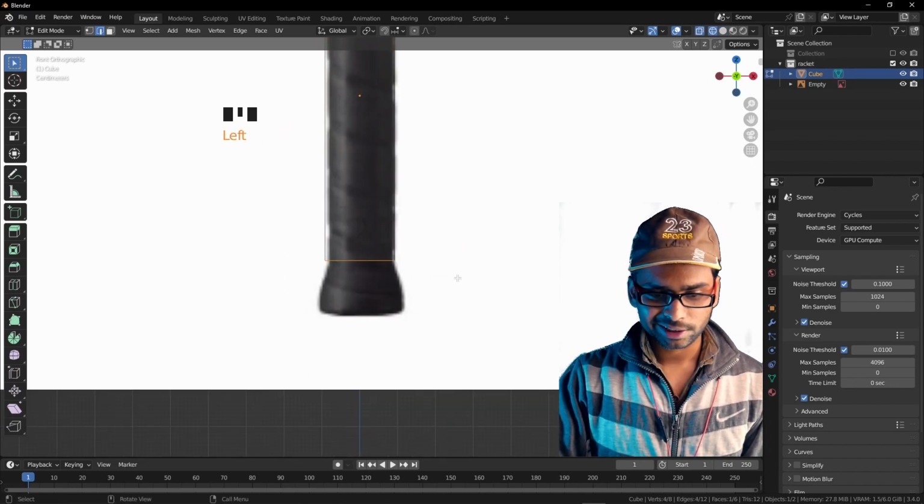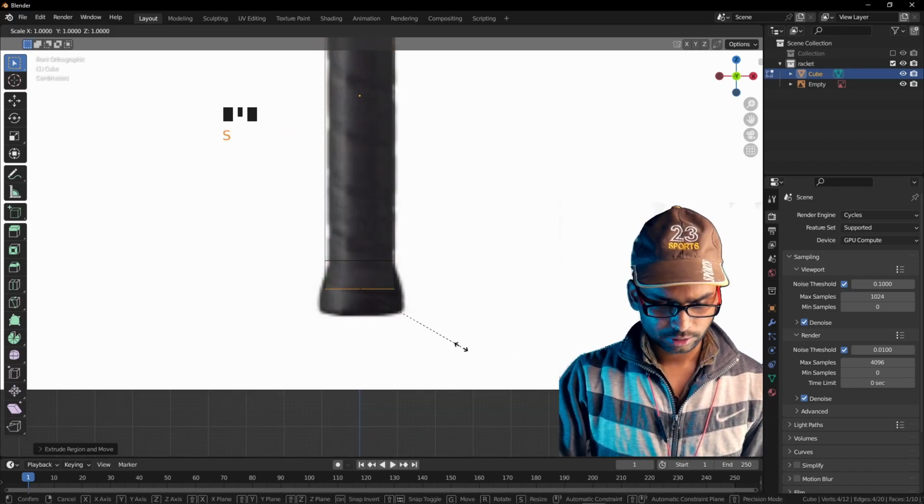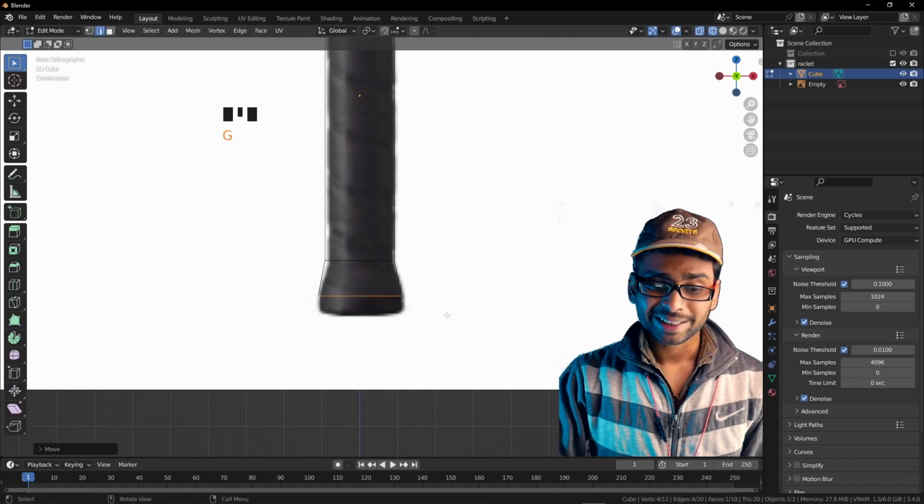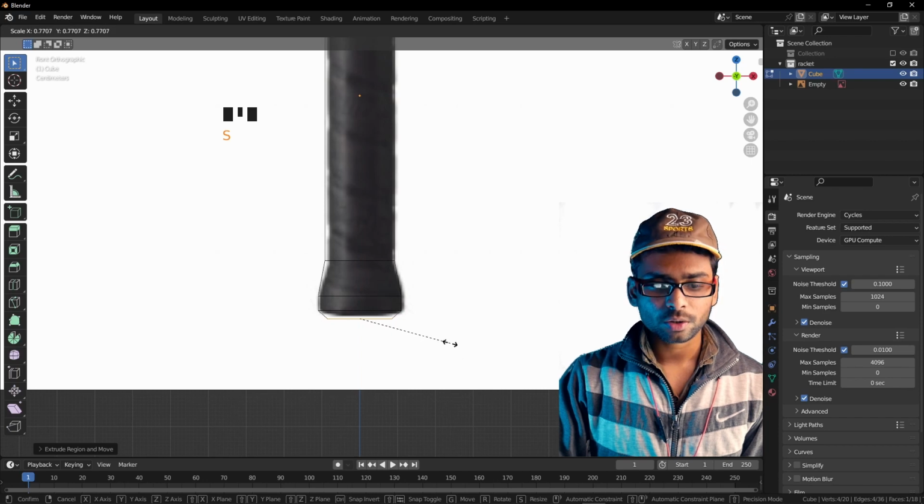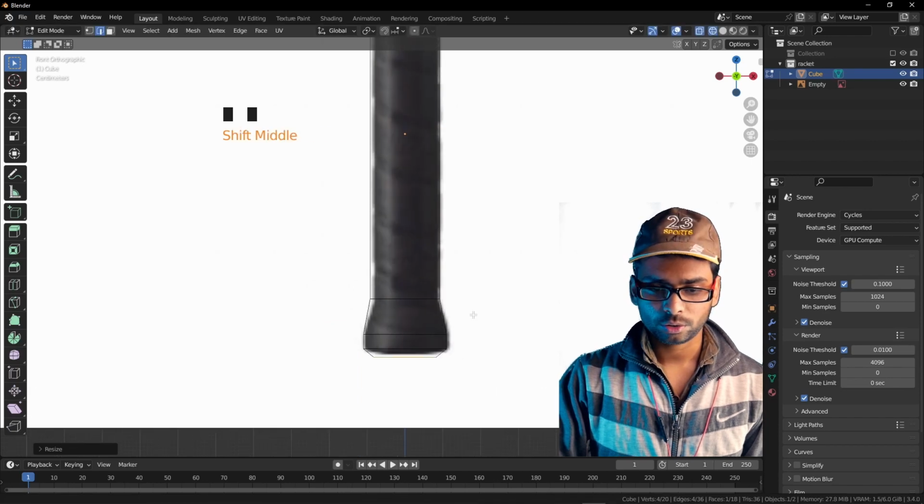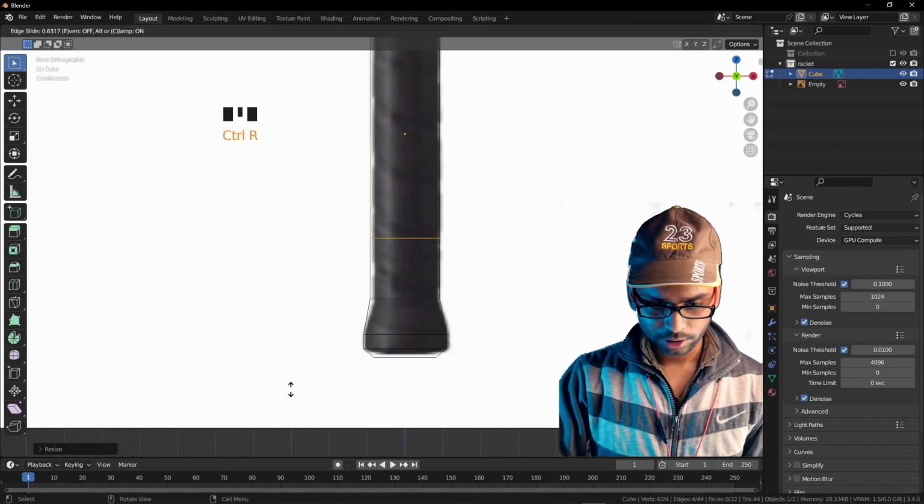Okay, now select this edge, extrude it like this, scale it up, grab it down, extrude it again, scale it down like this. Okay, Control R, add a loop cut here.